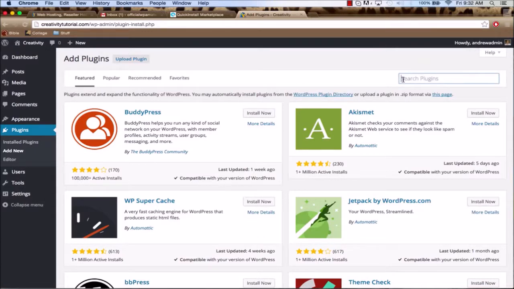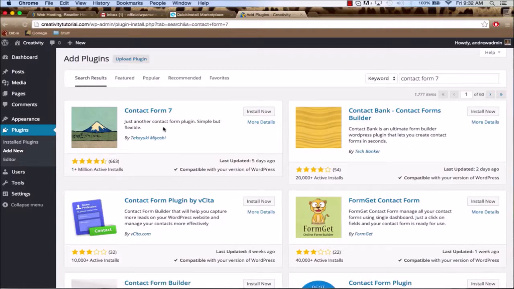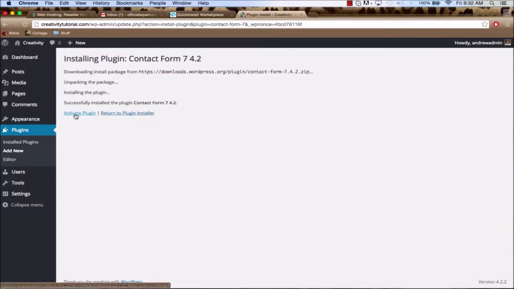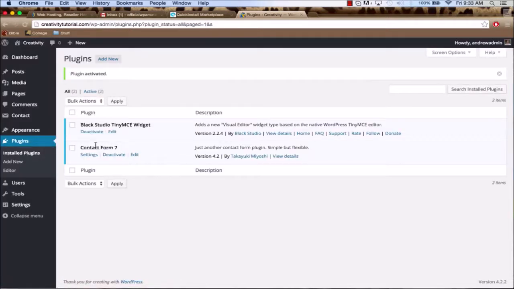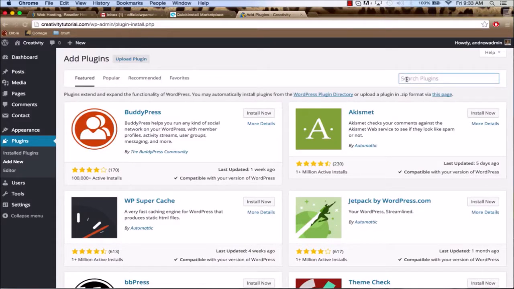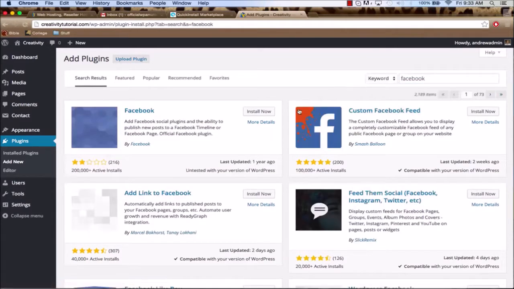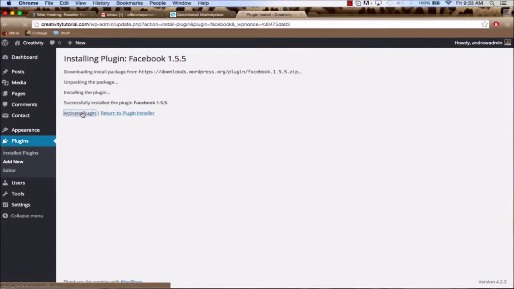Go back over here, and now we're going to type in contact form 7. It should be the first one that pops up, contact form 7. Click install now and click activate plugin. After that one is installed, click on add new again. Go back over here and type in Facebook. It should be the first one that pops up again. It's by Facebook, and click install now. Click activate plugin.